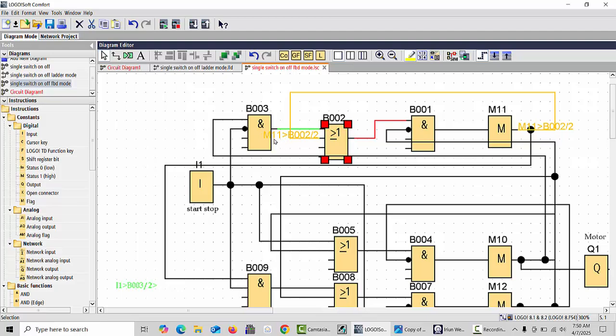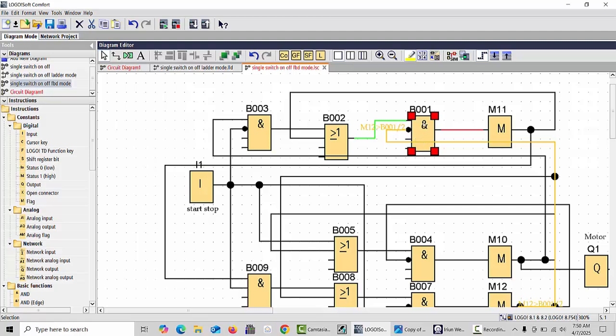This is the M11 to B2 block. This is the B2 block. We are going along this line. This is the M11, and after this is where B1 is connected. You can see this is coming from M12, and it goes with the B1. It's coming from the M12, and this is connected with the holding contact M11.